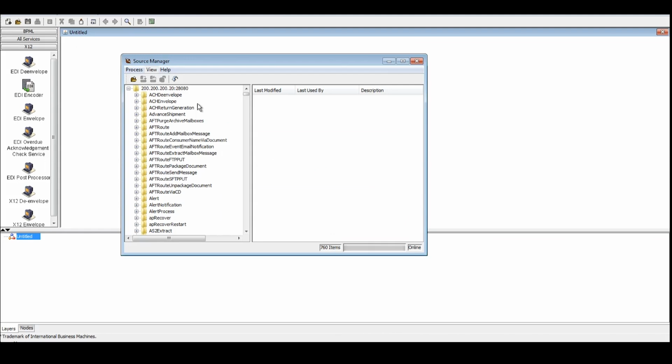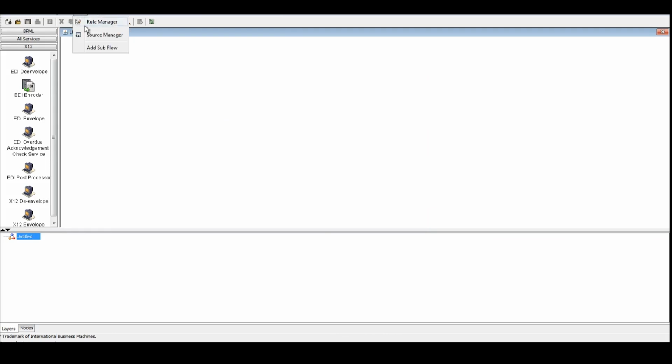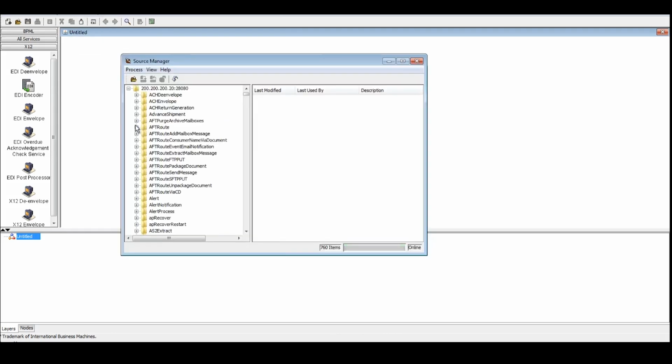Once we created the BP, you can directly go to the open SA dashboard, and there you can deploy the BP, or you can also deploy it from here as well. By clicking the tools and source manager, you are going to see this one. Here also we can deploy the BP, and in the SI dashboard you can see that BP as well.